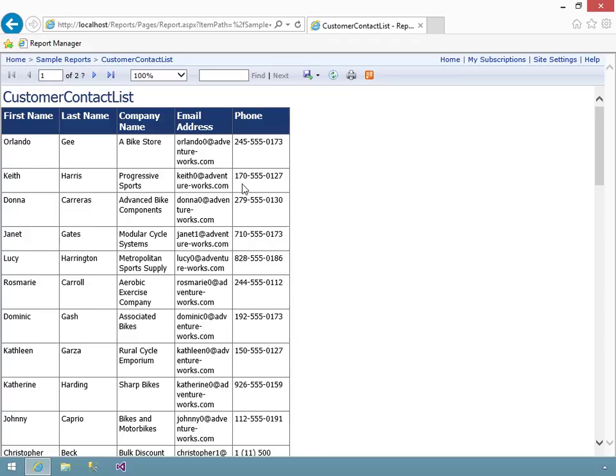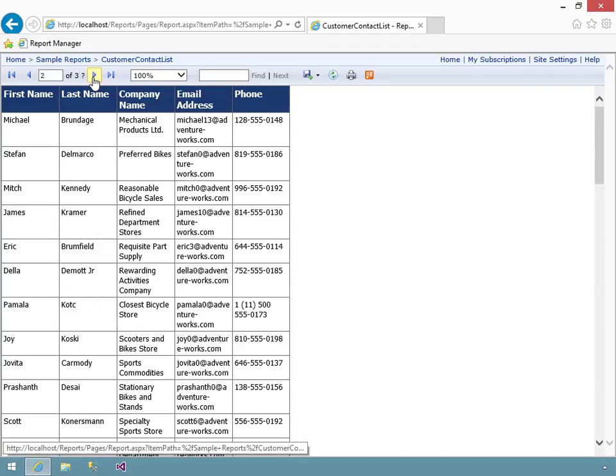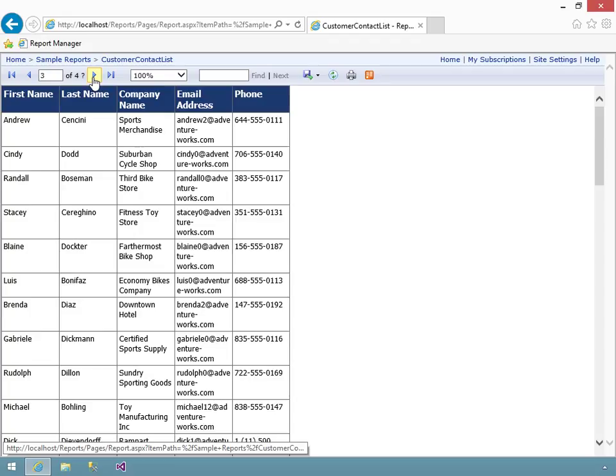Okay, much longer report. Now we have page 1, always shows you the first page by default first, and then it says 2 question mark. So again, it knows that there's enough data for a second page, but it doesn't know how many pages. So we can go to the second page, go to the third page, and so forth.